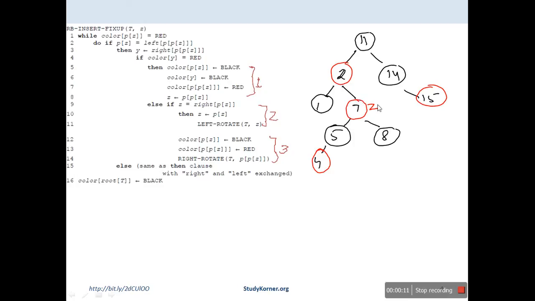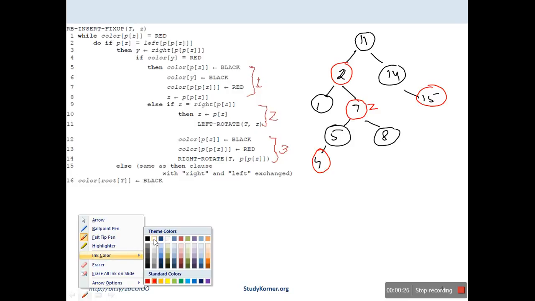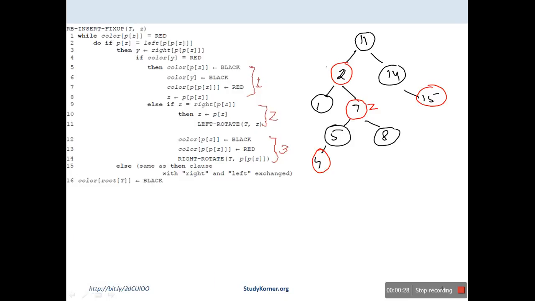After that, we check whether this grandparent is at the right of its parent. So yes, it is at the right of its parent. So I update this Z here, Z is now updated, and I apply the left rotation. So after the left rotation, the tree will become 11. So we apply the left rotation on the node.